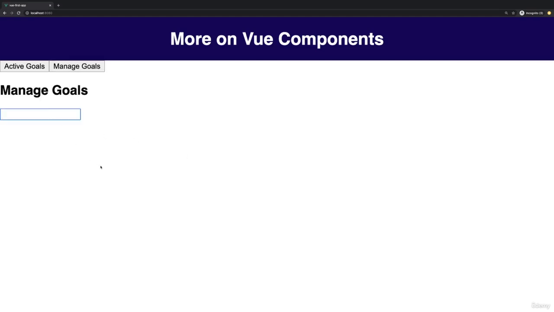In Manage Goals, we have the input field, but if I enter a goal here, and then before I save it, I decide to go back to active goals, and then I come back to Manage Goals, you see what I entered is lost. And the reason for that is that when we switch our components, the old component is really destroyed and removed from the DOM. And that of course means that anything we entered here into this input field is lost if we switch away, because the input field is removed from the DOM. And when we go back to Manage Goals, a brand new input field is added again.